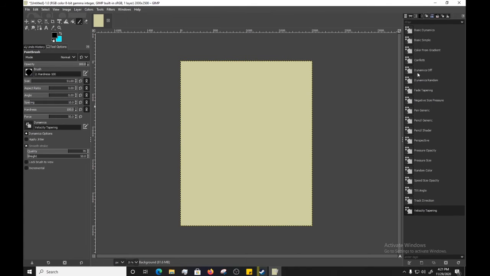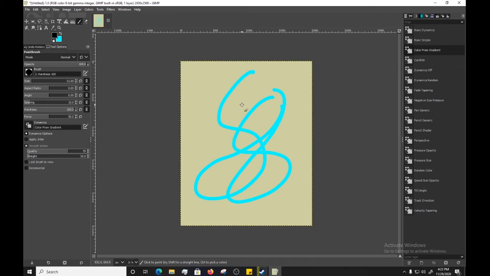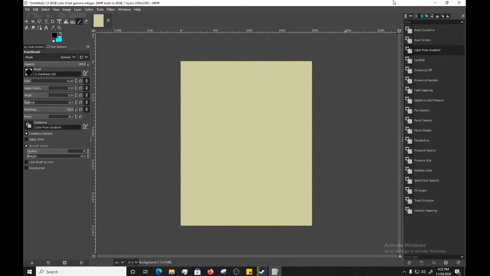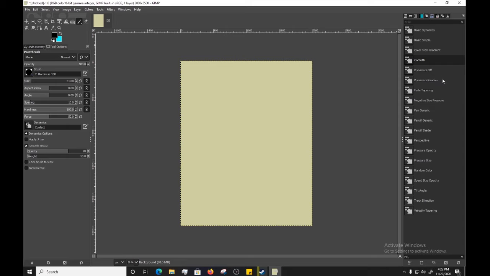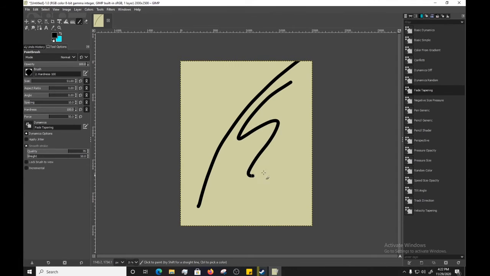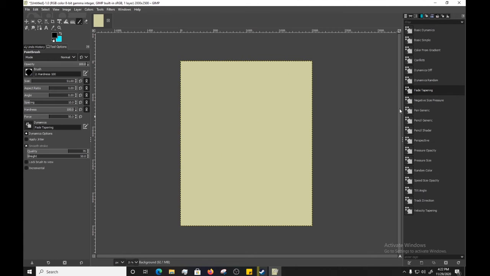A couple of other ones that you might find useful. Now, okay, there it is. The color from gradient. You can see the color is lighter up here and it's darker down here as it goes into the gradient. That's one brush dynamic you can use. It'll probably be pretty useful for some of you. Confetti, that's pretty self-explanatory. It's fun though. I don't know when you would use it, but it looks fun. Let's see. Random dynamics, just random dynamics. Fade tapering. Not really sure about this one. But you can play around with any of these dynamics, but like I said, most of the time you're going to be using either pressure size or dynamics off.